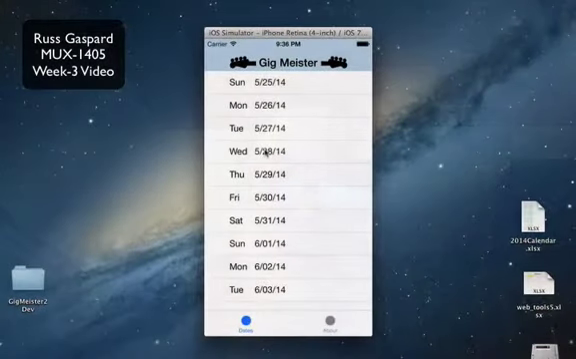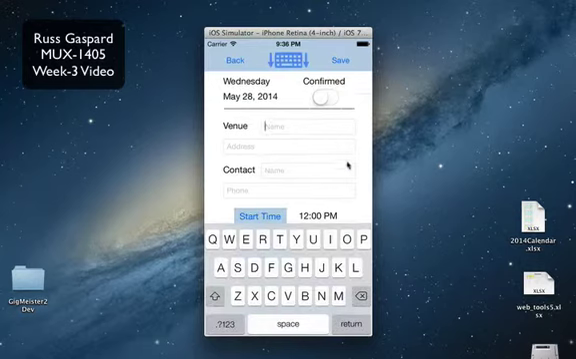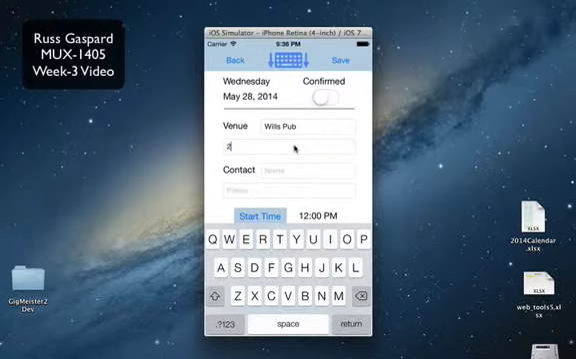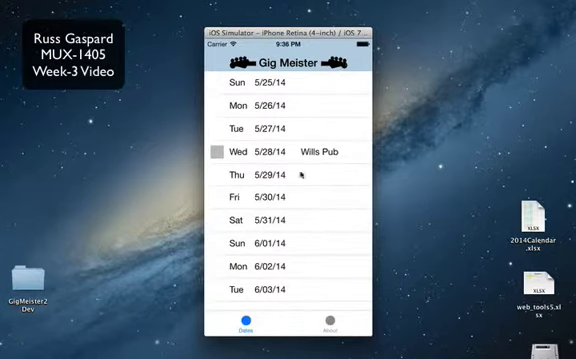So if we're going to book a gig here on the Wednesday, the detail view comes up and the cursor is immediately put right there for you to input the information, and you can save it. And again, it's just grayed out. It's penciled in but not confirmed.